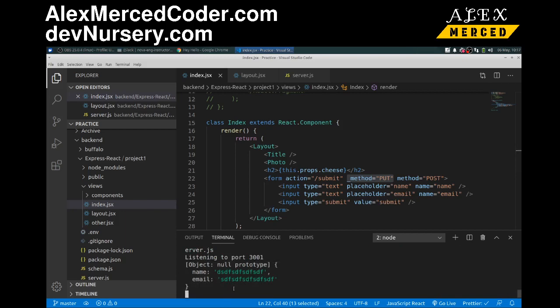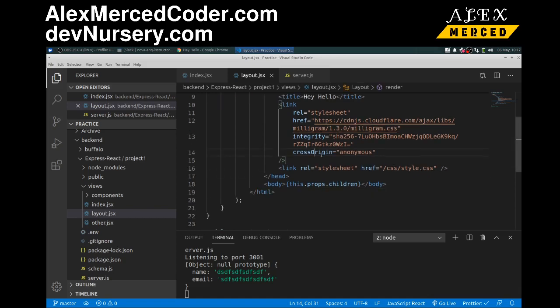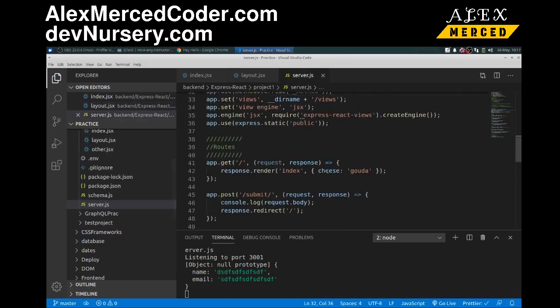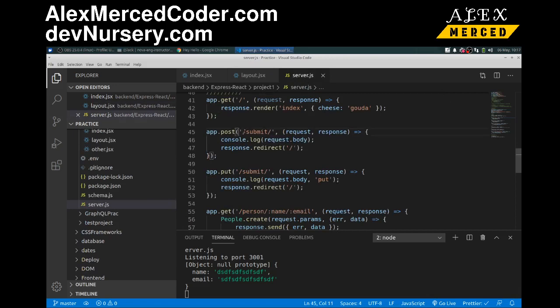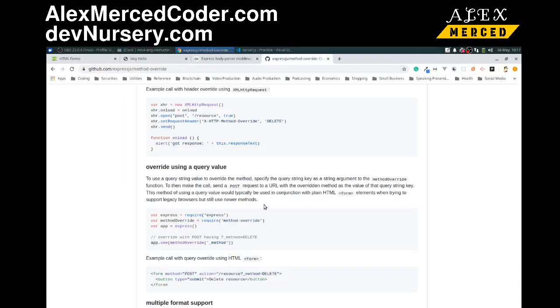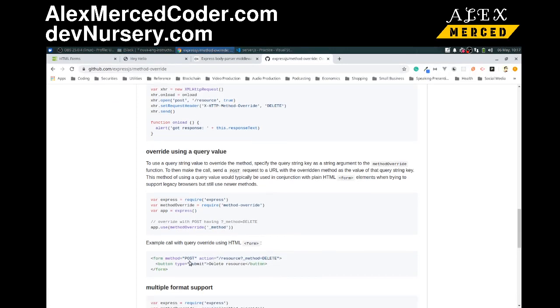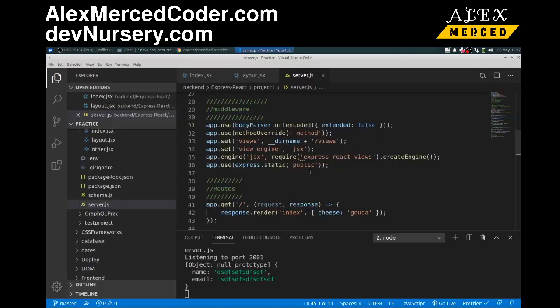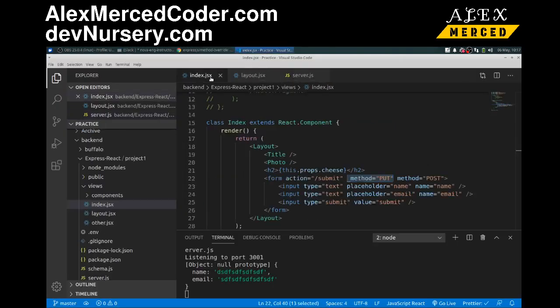Now the only thing is I don't see the word put in the output, which tells me that it still went to the post route. Let me just make sure, let's go back to the docs. Method override, app.use, method override, action source. Oh, that's right. You need to put it in the query of the URL. So that's where I went wrong. It has to be a URL query. So let me go back to index and get rid of this.